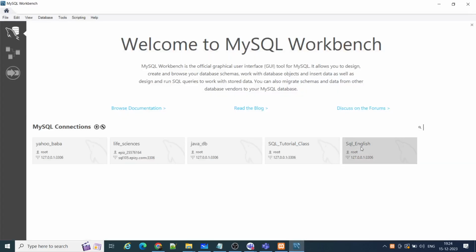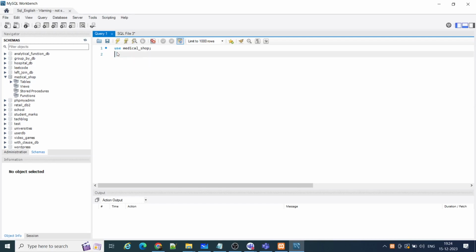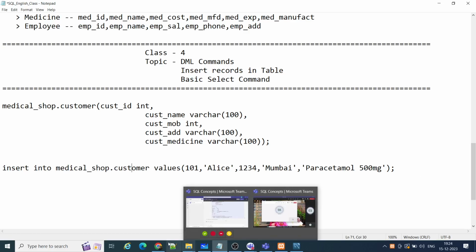Just wait a minute. It is opening now. We have gone to SQL and it has been opened. Okay. So I will run this command, use medical shop, or you can remove this one and write medical shop dot customer. I simply prefer doing this, database name dot customer name.